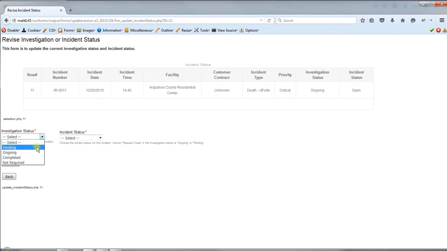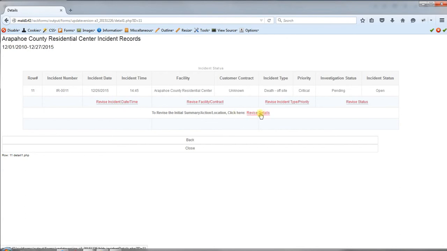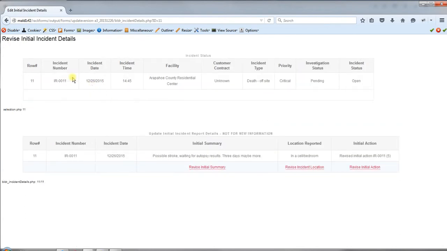Let's change it to pending and keep it open. Submit. It just changed to pending and open. All right, let's go to the details page real quick. Revise details. This is for the summary, action, and location. So it shows the stub record up top again, and now we have separate links for each one of these.